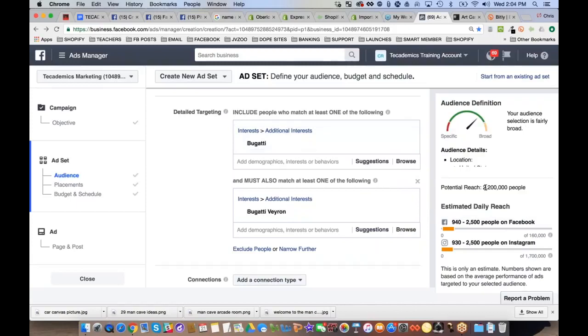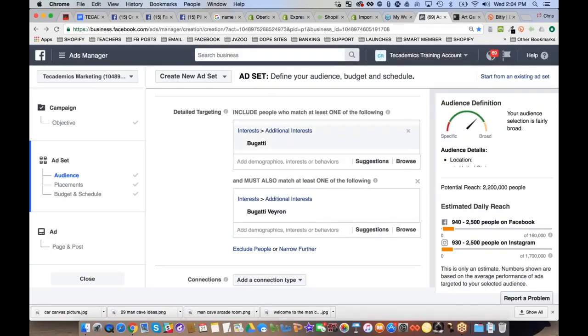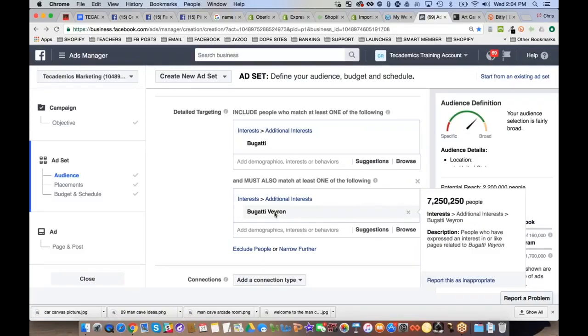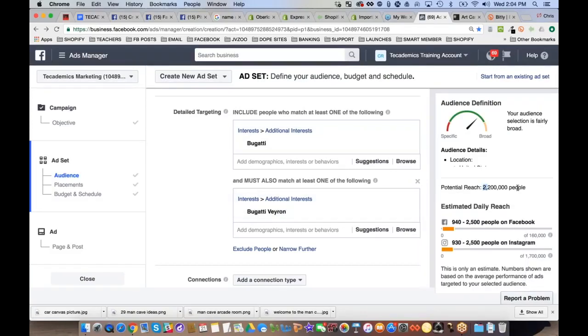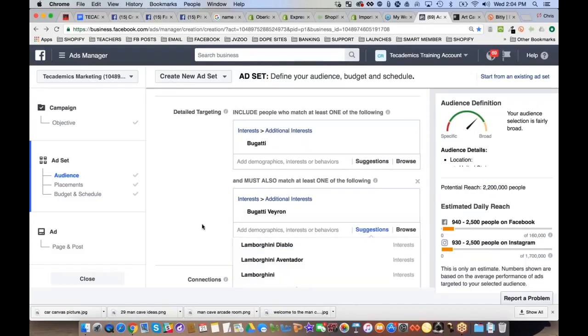So now I've just narrowed it from 3.3 million people to 2.2. So I've got everybody interested in Bugatti and everybody interested in Bugatti Veyron. So this is an example of a second level of an interest. So I'm narrowing it down. My goal, my sweet spot is going to be 200,000 to 800,000 people here. So I'm still looking for people maybe interested in Bugatti.